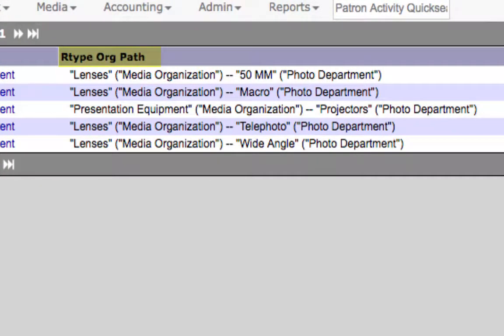And the Resource Type Org Path includes the parent resource types and the organizations they belong to. Note the organization that the resource type and the parent resource type belongs to. You will need to move the resource type to the same organization of its parent resource type.